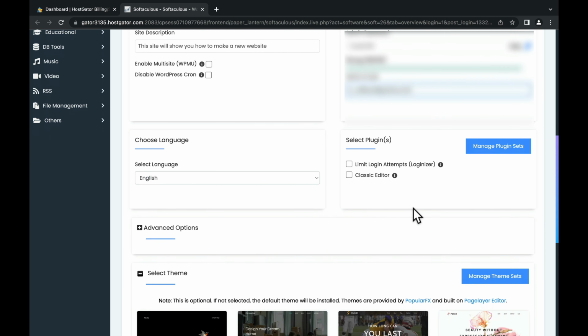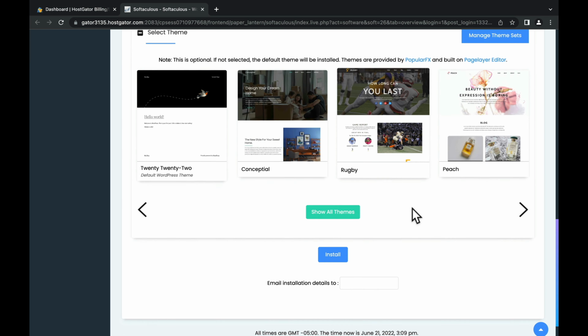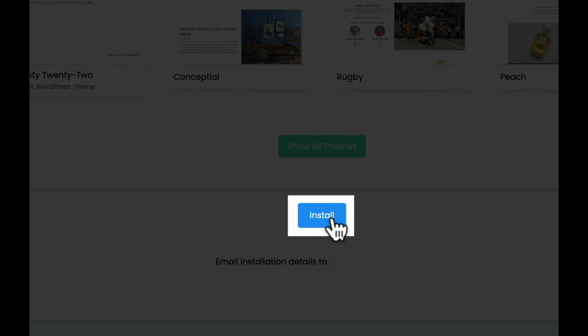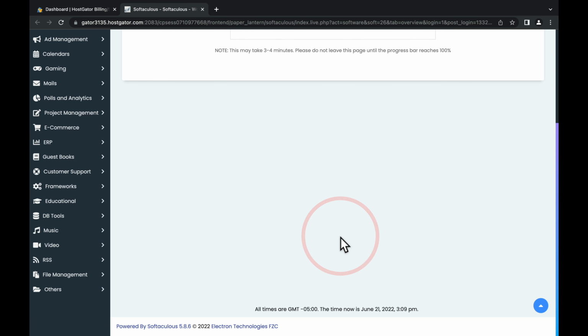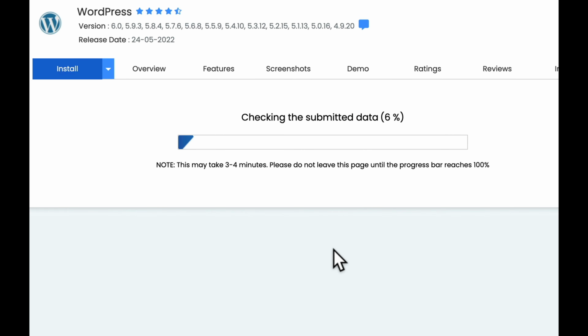Once you do that, scroll down until you see Install. Go ahead and click on Install. Once you do that, it will start to install WordPress for you. So just go ahead and wait until it's at 100%.